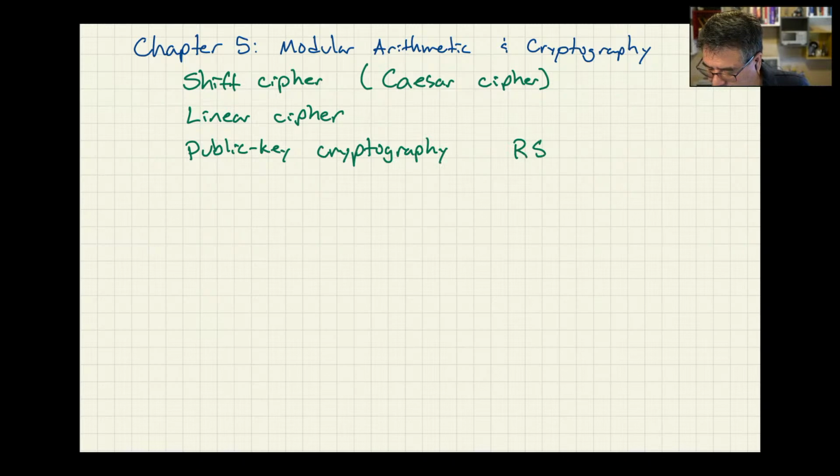including one that's in common use these days called RSA. And we'll also get a chance to talk about hashing and how passwords get stored on a computer system, and also actually how to break them, how to crack them.